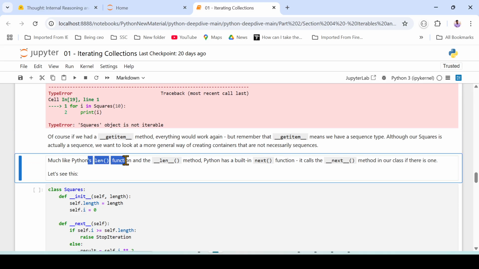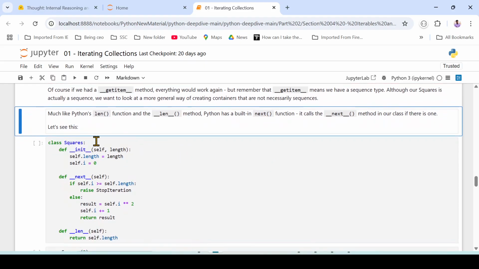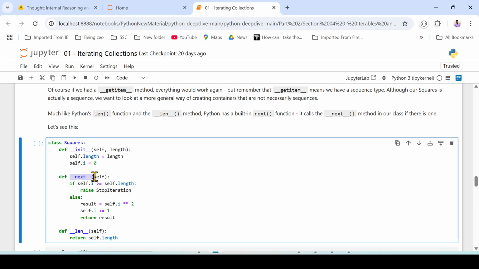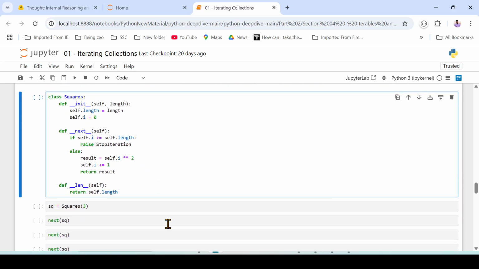Similar to the len function, where we have the len method, Python has the built-in next function, which has the next method. So instead of creating our own next function or our own next method, we'll use the next method which is available in Python. So here, same code we have, but instead of next underscore, now we are using the next method over here, right? All the code is the same.